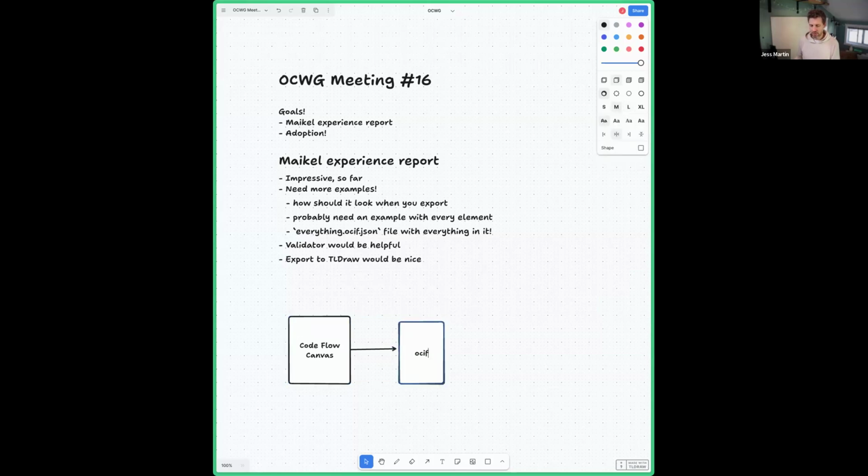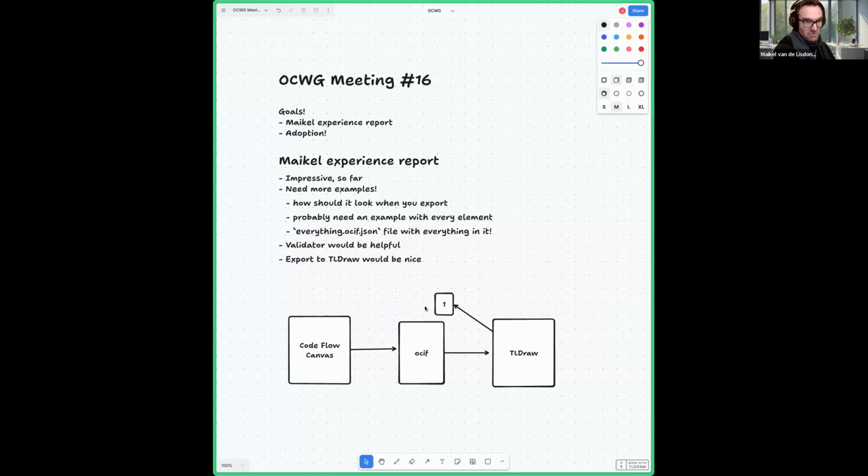So I was thinking something like CodeFlow Canvas to an OCIF file, and then going to TLDraw, and then saving the TLDraw back out again, and then making some changes and merging these two OCIF files and seeing what happens. And also back to CodeFlow Canvas again.